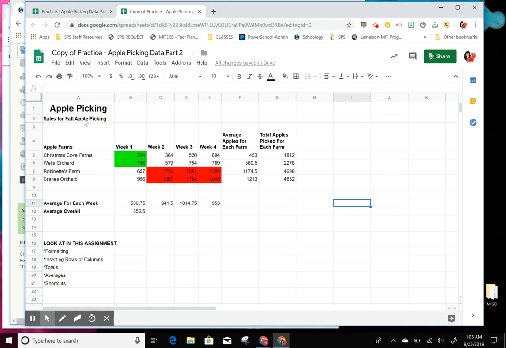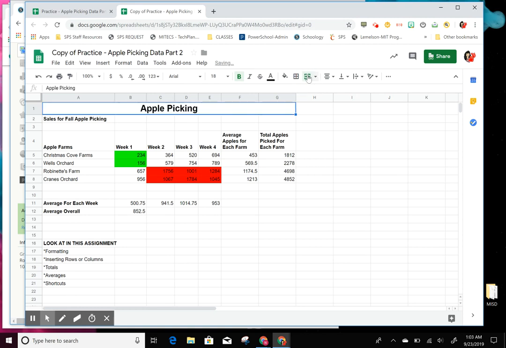All right, so first off, I want to merge or create a title for my apple picking. I'm going to highlight A, B, C, D, E, F, and G. I don't want to go any farther than G because that's about the size of my data on my sheet. So I'm in row 1, A through G, and I'm going to merge. I'm going to find the merge cells icon in the toolbar here, and it merges that.